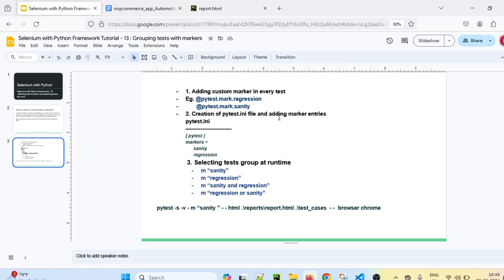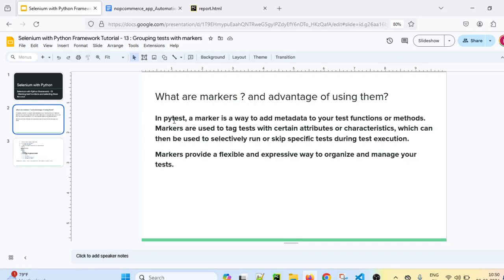So this is how we can group the test cases with markers. Let's revise one more time. Markers are basically a way to add metadata to your test functions or methods. So whenever we receive a build and let's say we want to perform the sanity test execution, we don't have to execute all the test cases. We have to select only the sanity test cases. In such a situation, we can mark the test cases as sanity marker test cases, and while executing we can execute only those test cases. It provides a flexible and expressive way to organize and manage the test case execution.